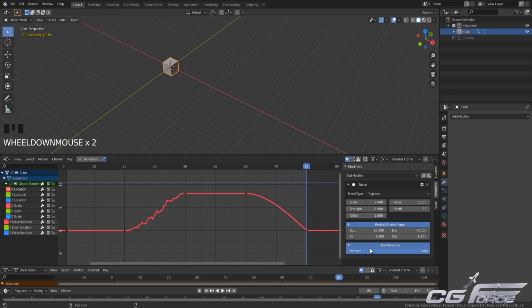After that, we have the use influence. It can help you control the influence of your modifier on your curve, just like that. However, remember that these properties are only going to work as long as you keep these properties open like that.